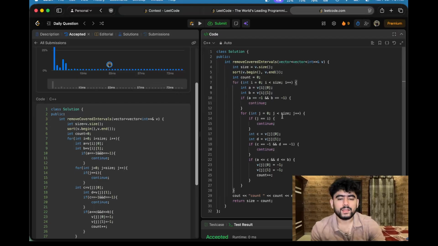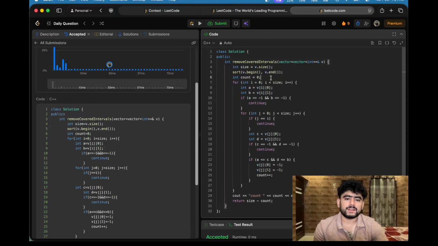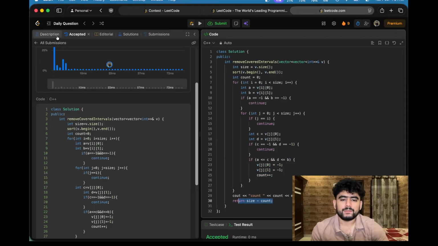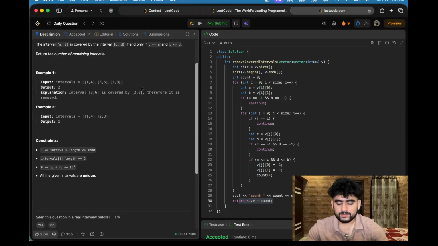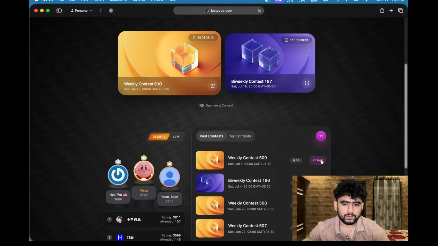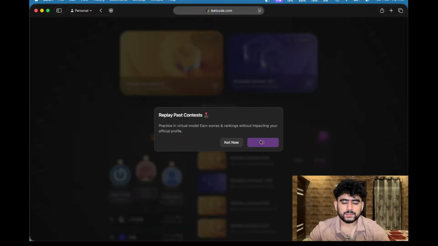So I am doing the same thing that we do in the first approach, but instead of maintaining another array, I am making the value of v of that index -1 if I have already taken that. And I am doing size minus count. So I think it is the same approach which we solved in the first try. So now let's move to the contest part and solve the contest. So let's start the virtual contest.